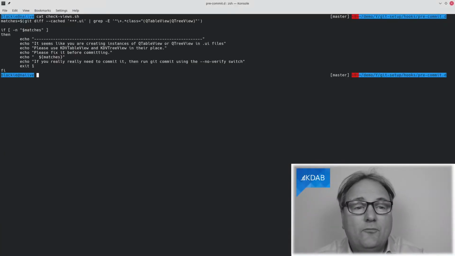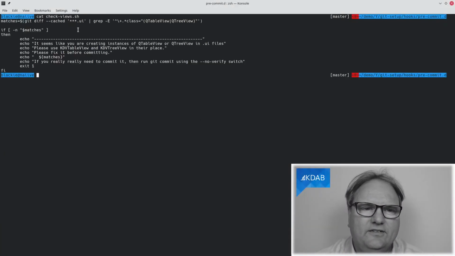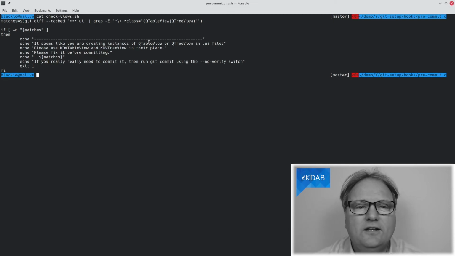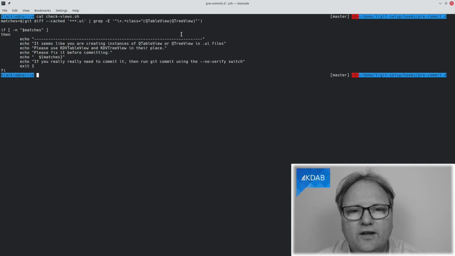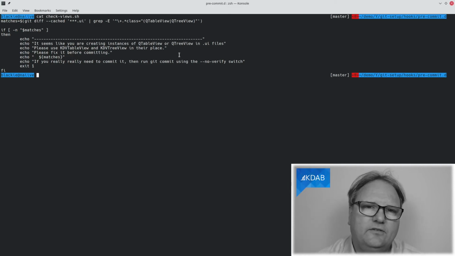Let me show you what that looks like. It is relatively simple. You can see it's the same thing as the FIXME. All it does is check for this pattern here, and it does that on UI files. So it checks whether it says class equal to either QTableView or class equal to QTreeView, and if that's the case, it complains about this. It's a super easy way to avoid these small mistakes sneaking in. So as I said, very, very useful to use hooks for stuff like that.